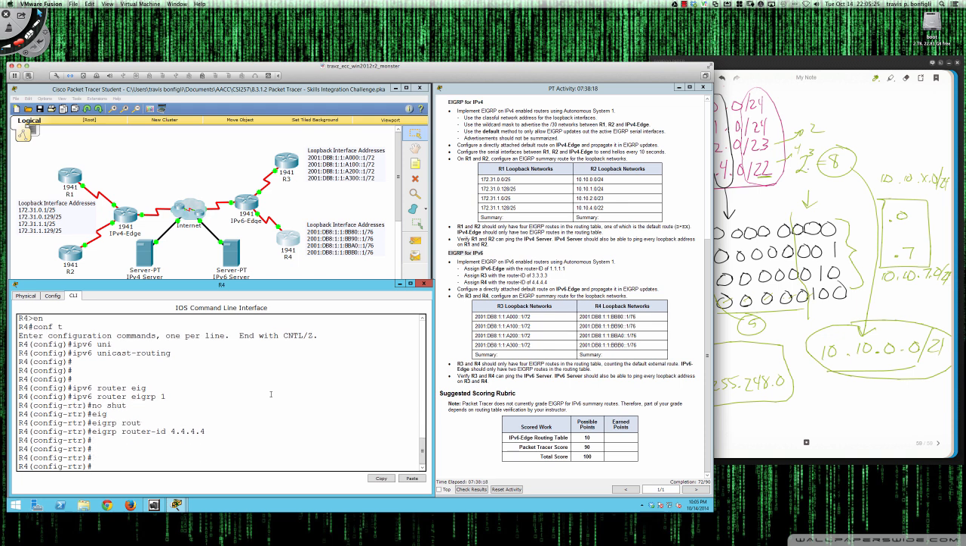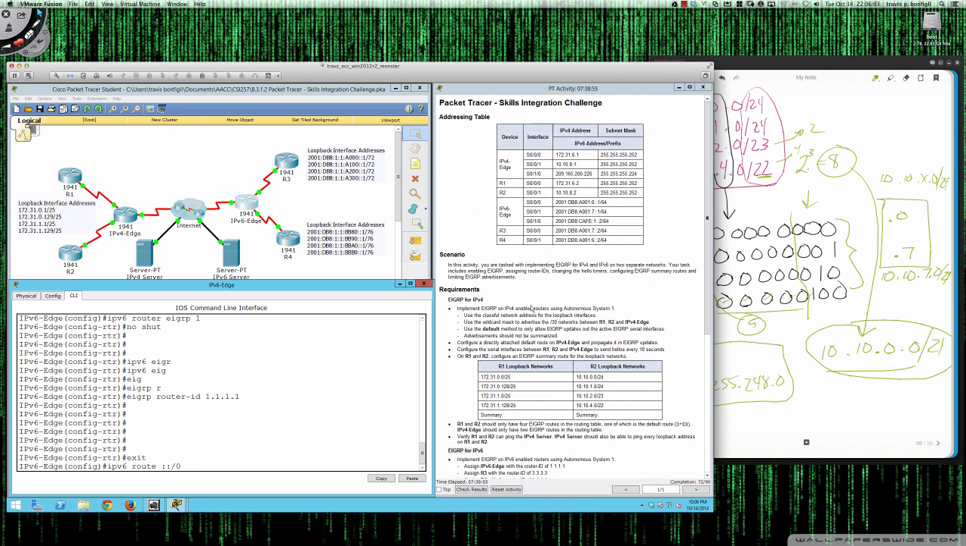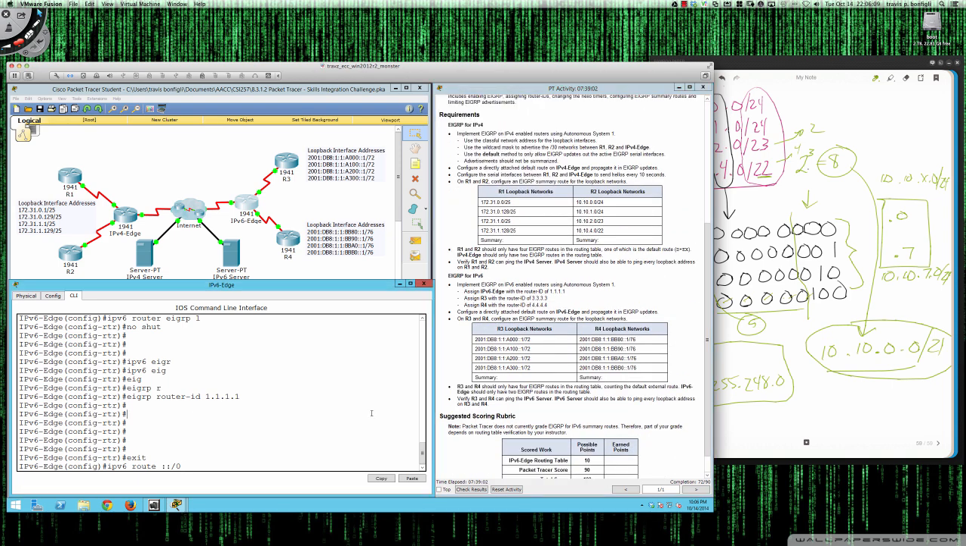So now it says configure a directly attached default route on IPv6 Edge and propagate it into EIGRP updates. So we're on the IPv6 Edge router here, so I'm going to exit out and I'm going to say IPv6 route. And remember, it's not the quad zeros because that's an IPv4 construct. So we want to go ahead and do ::/0, and that actually represents the default route in IPv6. And so we're going to set that up so that it's using, and let me double check the interface here. On the IPv6 Edge, it should be this guy right here, serial 0/1/0. So we're going to say serial 0/1/0.